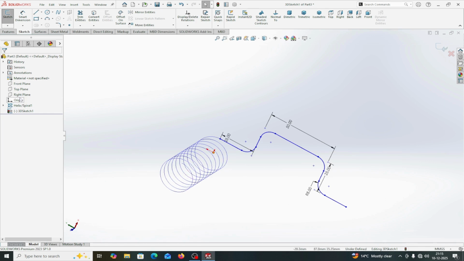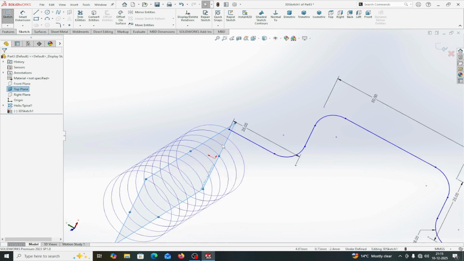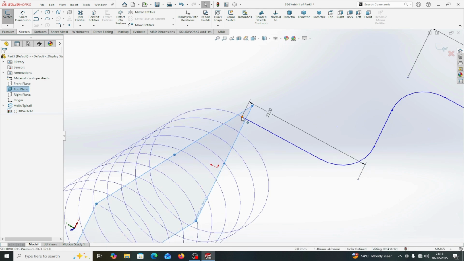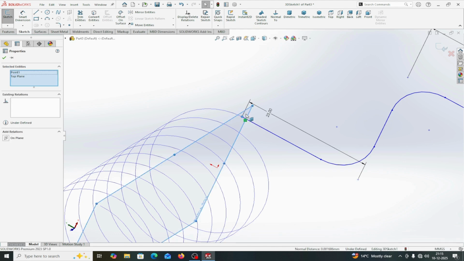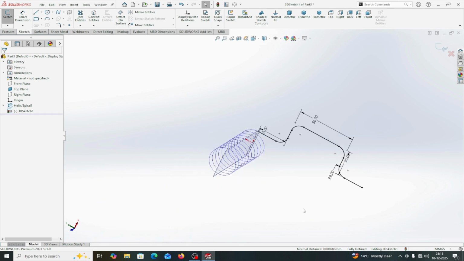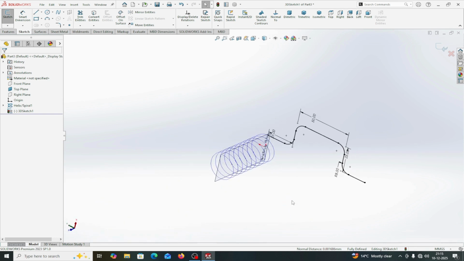What I will do, top plane, show. Now select this point, this is the end of helix. This is the end of one side of helix. Select, shift, and this plane on the left-hand side; you will see this window appears on plane. Click. Now the sketch is fully defined. Okay. Now there are two sketches.